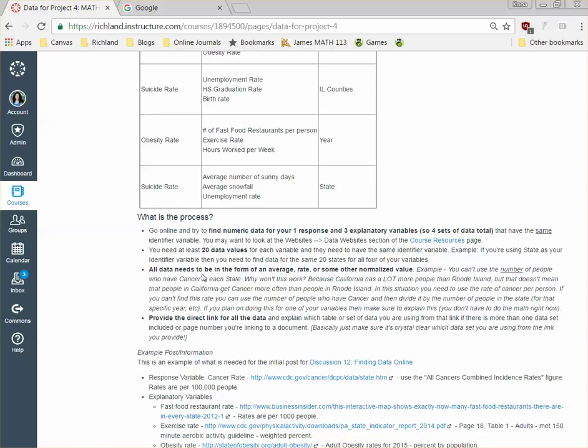All of your data needs to be in the form of an average rate or some other normalized value. So for example, you can't use the number of people who have cancer in each state. And why wouldn't that work? Because California has a lot more people than Rhode Island, but that doesn't mean that more people in California have cancer than people in Rhode Island. It just means that there's more people in California. That's why you have to actually normalize it, or you have to actually find the rate.